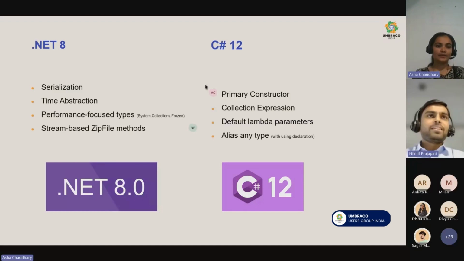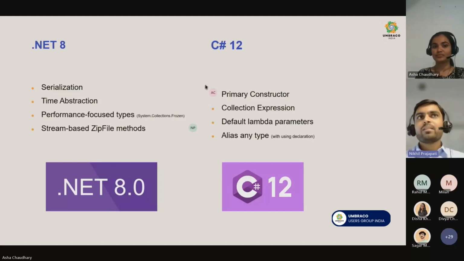Correct. And the last one, which is out of the box, is the stream-based zip file methods. Initially, in the past, we were utilizing third-party libraries to create a zip from files. But now from .NET 8, it has a built-in feature, so you can create a zip from the framework itself. You don't have to depend on any third-party packages.